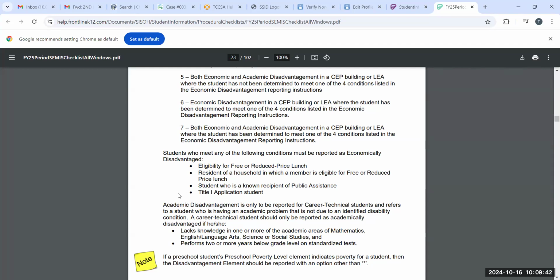Yes, with the academic disadvantage, that's only reported for career tech students. It refers to a student who is having an academic problem that is not due to an identified disability condition. So if special ed cannot come up with an identified disability, that's where the academic disadvantage would come into play, and that would apply to the career technical students. It just gives you a breakdown of what all that would cover as it relates to academic disadvantagement.